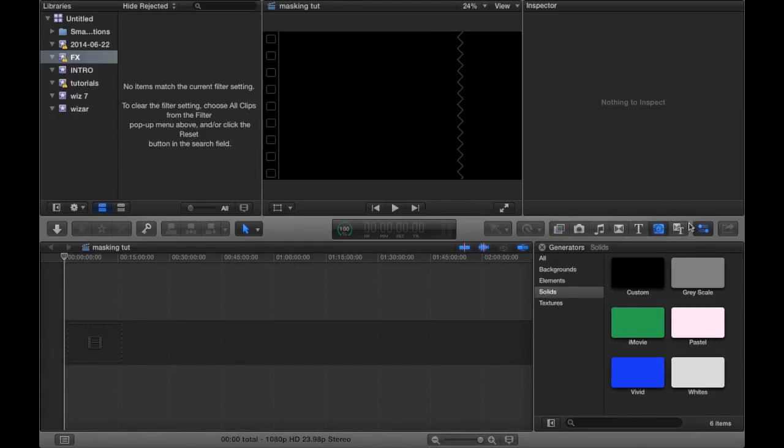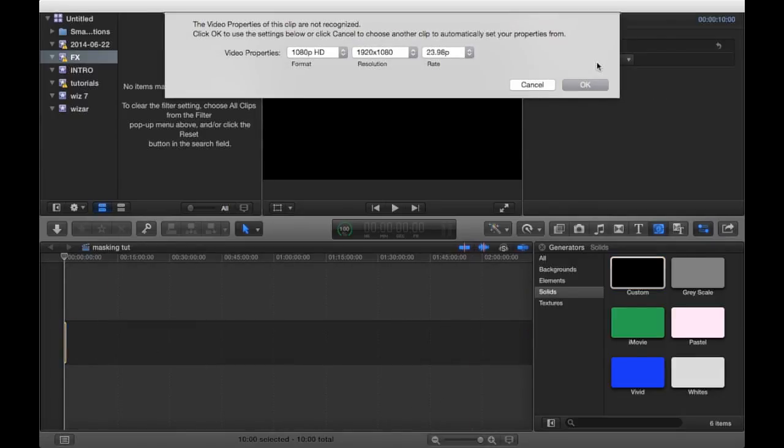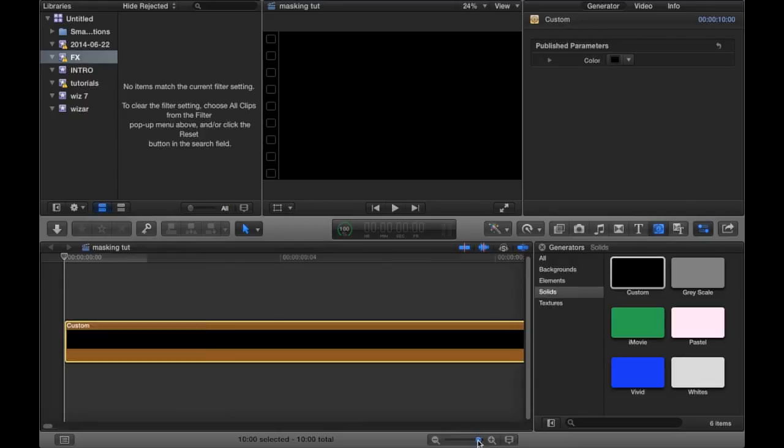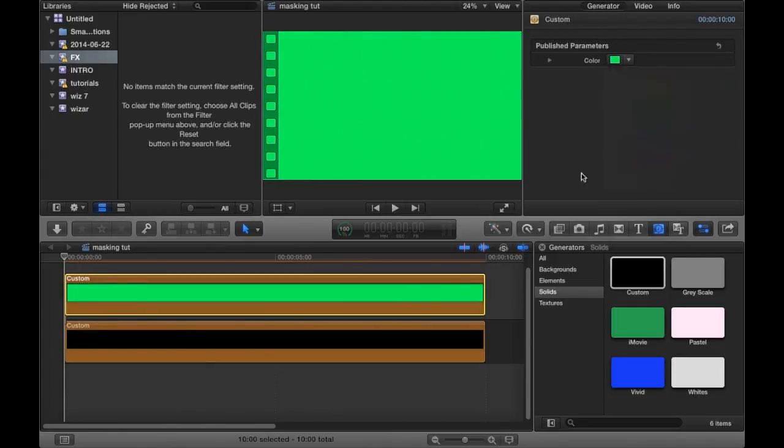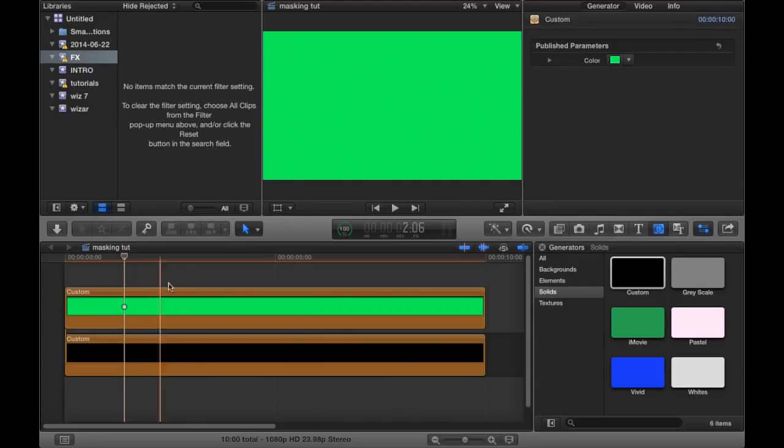Now for a basic example, I'm just coming over here to the generators, so if you want to follow along you can do so. And I'm going to custom. I'm going to just zoom that in. And I'm going to keep that as black. Then I'm just going to drag another custom on top and change the color to green. So, for example, let's say the black custom is your clean plate, and your green custom is what you want to mask. Now, you'll put that clip on top of the other one.